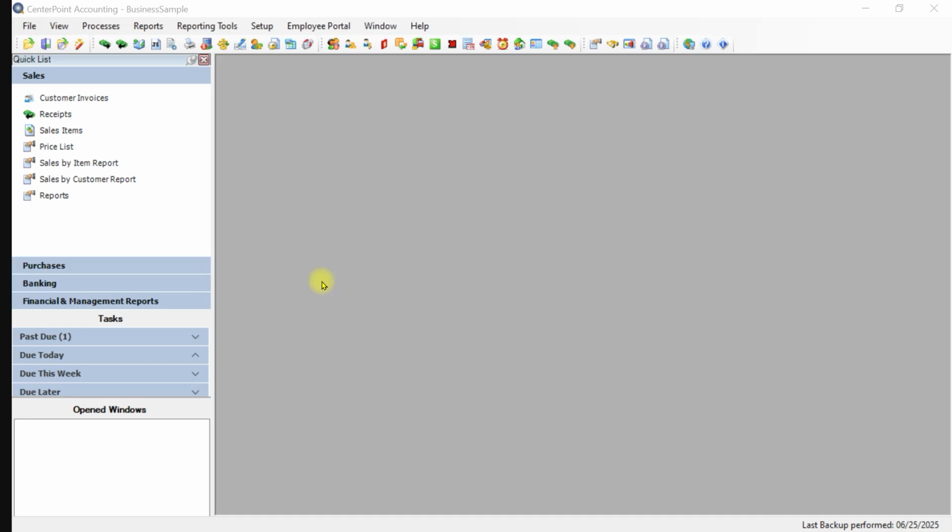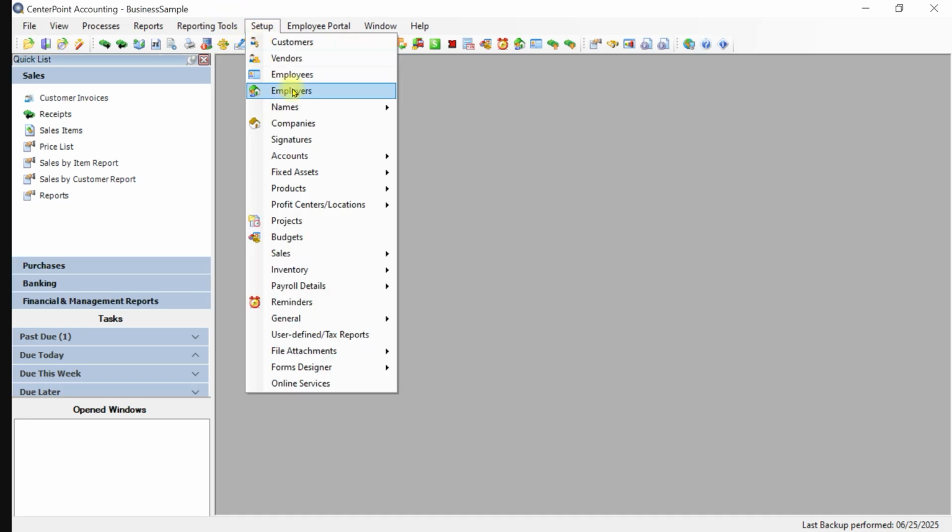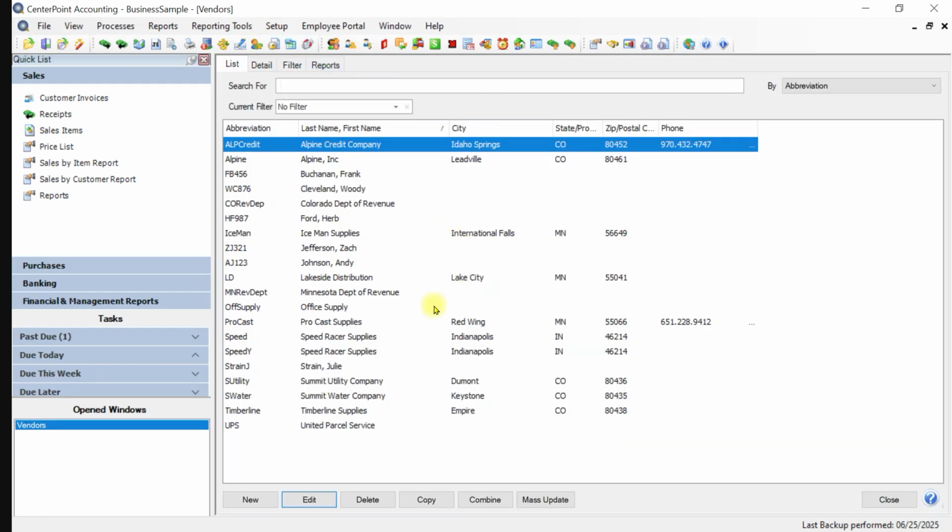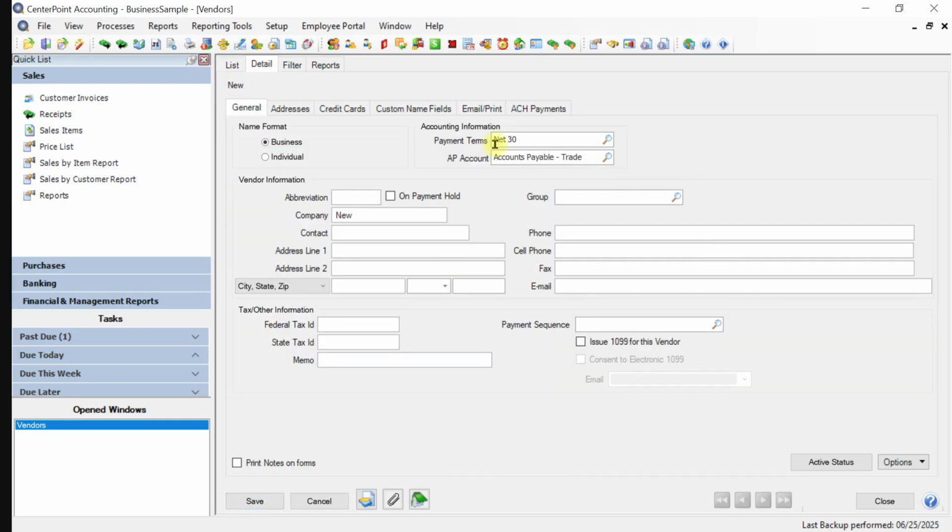A list of vendors is maintained on the vendor setup list underneath Setup and Vendors. In this video, we will learn how to create new vendors and discuss the General and Addresses tabs of the vendor setup. To create a new vendor from the vendor setup screen, we could click the New button and it'll take us into a vendor setup detail, which has several tabs across the top. This video will go into detail on the General and Addresses tabs. The remaining tabs are discussed in additional videos.